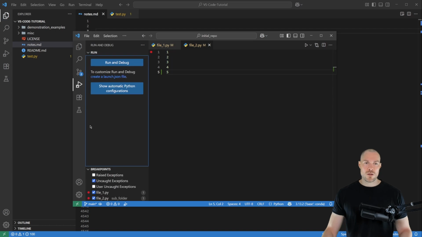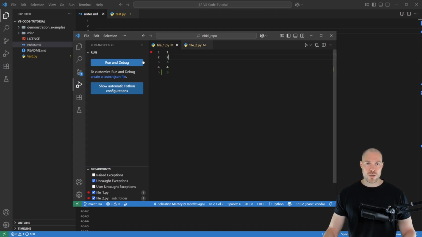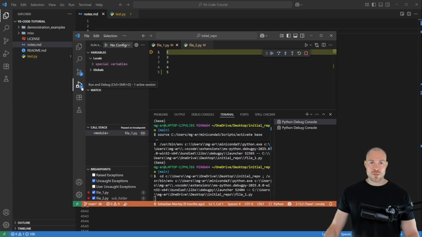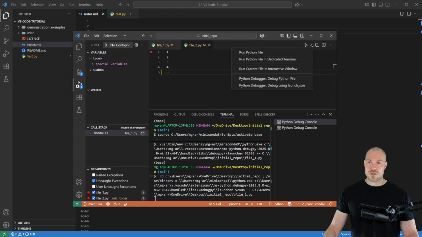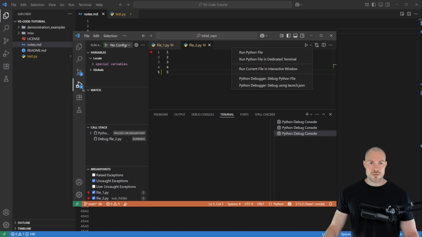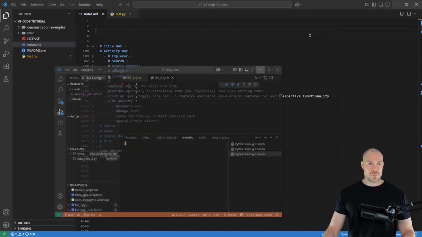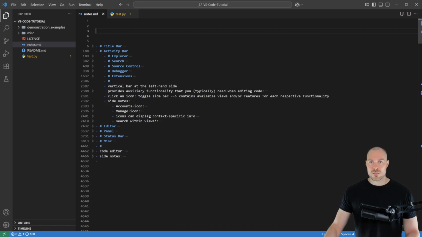And then the debugger icon, this one can display the number of currently running debugging sessions. So for example, if we start a debugger for this file, then we can see there's 1 active session, and if we start a debugger also for this file, then now it says 2 sessions. Okay, so that was this side note.